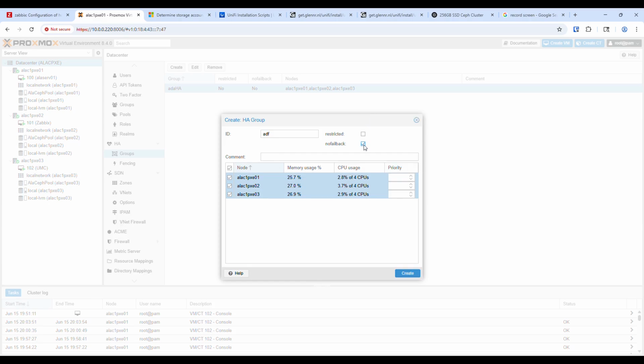You can do no failback. That just makes it so that, say my node 3 went offline and it was hosting a server, and then that server went to a different node, and then node 3 came back online, the default action is to fail back, where that VM would migrate back automatically to that node. You can just do no failback, where it just stays on whatever node it goes to.